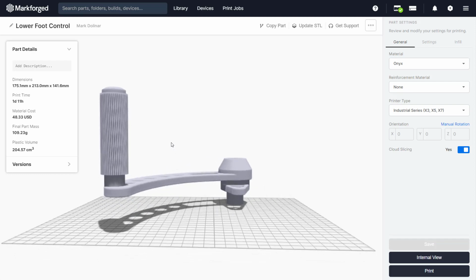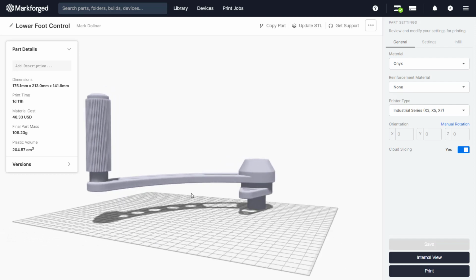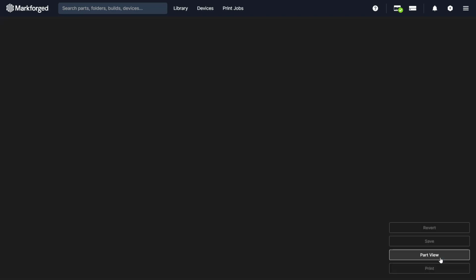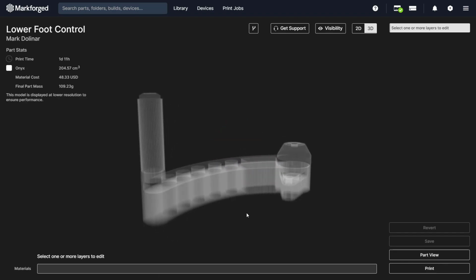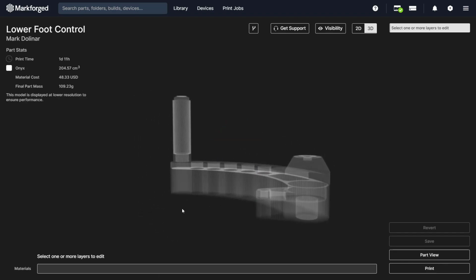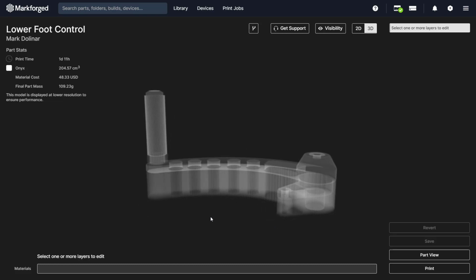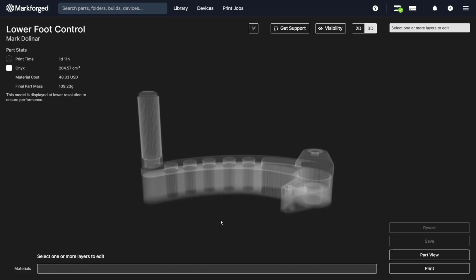But if we look at the design, notice that there's no flat areas for me to really place this directly on the build bed. The orientation that I'm in is technically the best. But when you look at the internal view, and see the amount of supports that are being needed to print this part, you soon realize there's not really a good optimal orientation for this design.